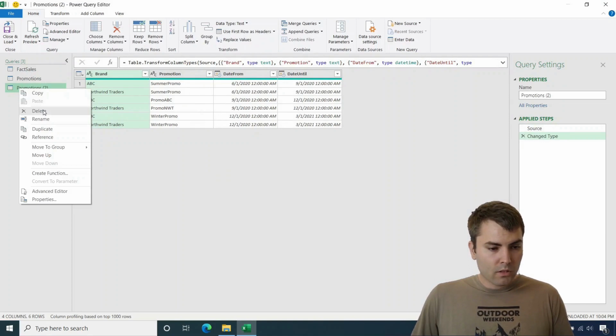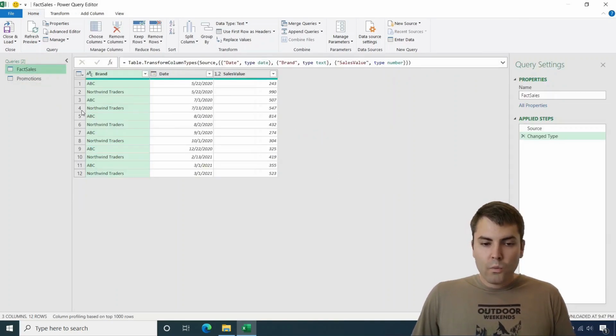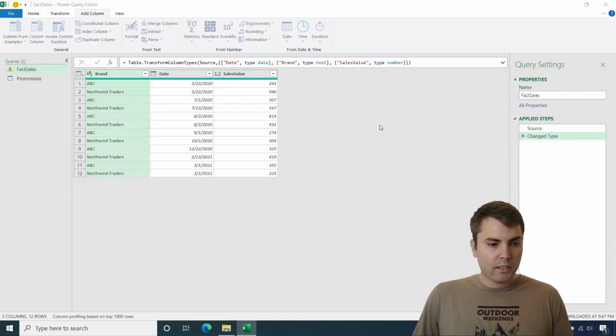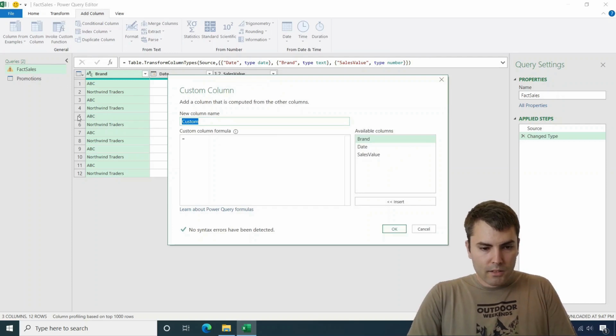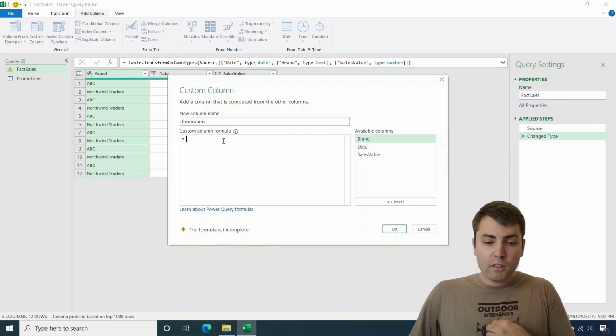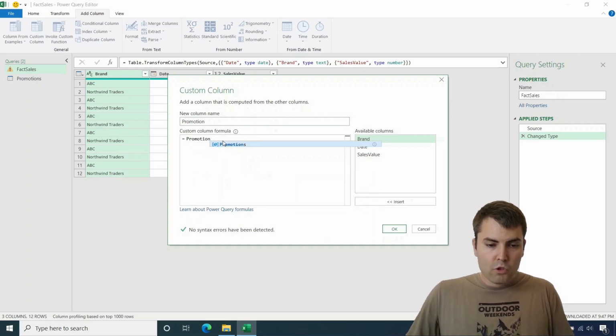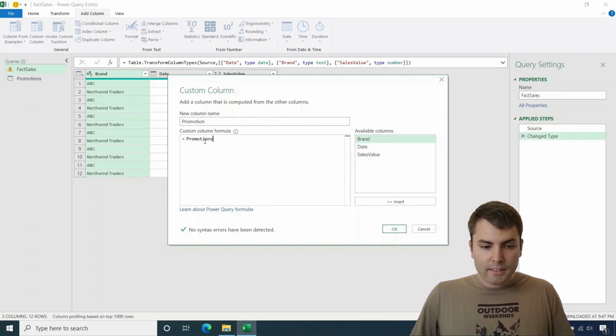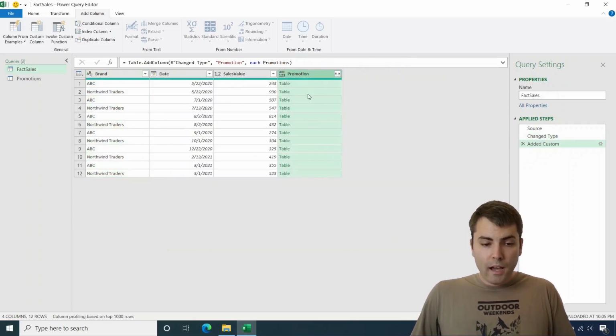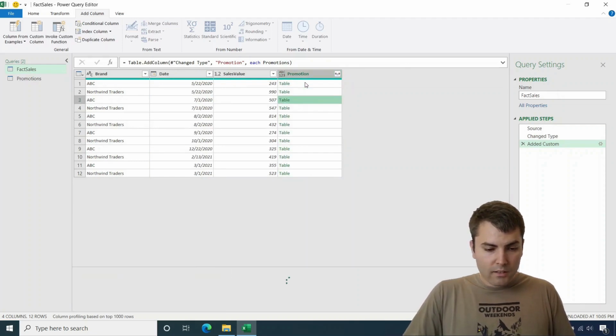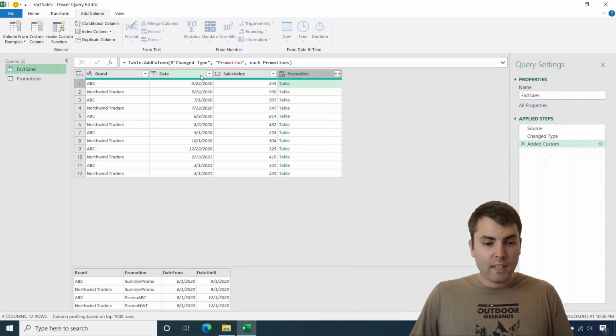So first, okay, we don't need this one. This is our fact sales table. First we want to add a new column, a custom column, and let's give it the name promotion. For this part of the task, we'll just add the promotions table, as a nested table for each row of this outer table. After we confirm this, we receive the same table for each row of the fact sales table.